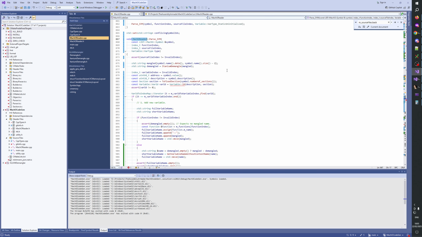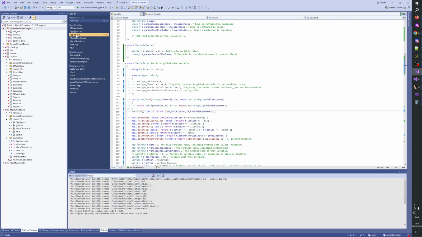Good, so last session, we had troubles with the ID for the variable. We thought we could do it, but then there were troubles. Maybe we can do it if we combine a hash of the name and the description value. Maybe that will work.